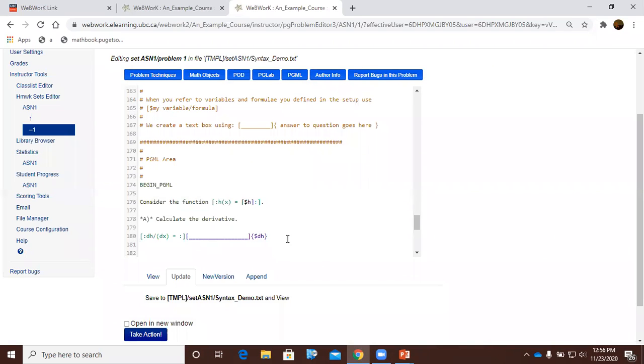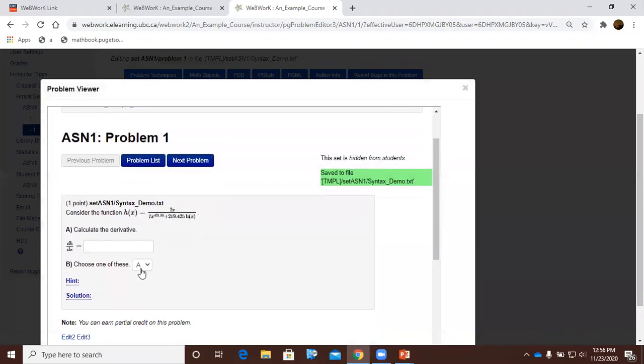And for the second part, let's show you how to use the pop-up variable. So part B, I didn't really make a specific question. So let's just say choose one of these. And to do that, we just give them a text box and then open up the answer evaluator and put the pop-up variable there. WeBWorK knows that that is a multiple choice question now. So click take action. And here's what that looks like. So you have A, B, C, your options. You can also type in the answer.